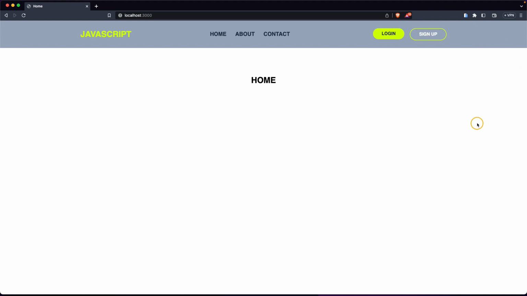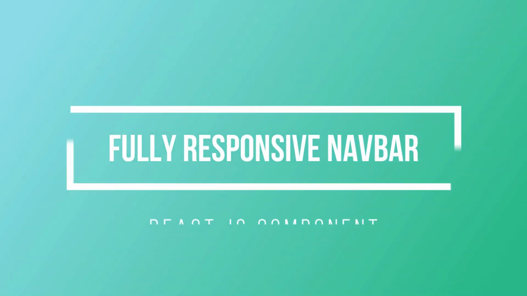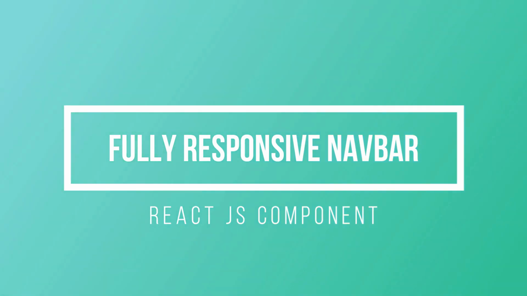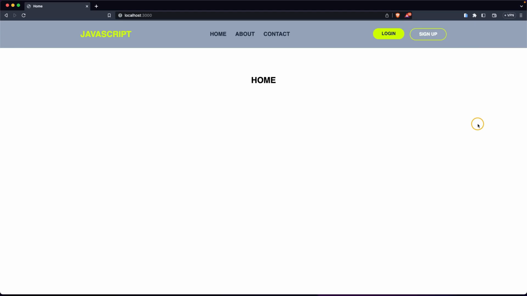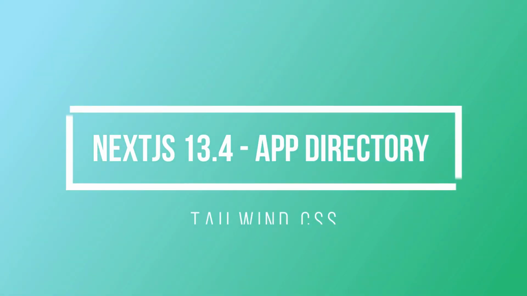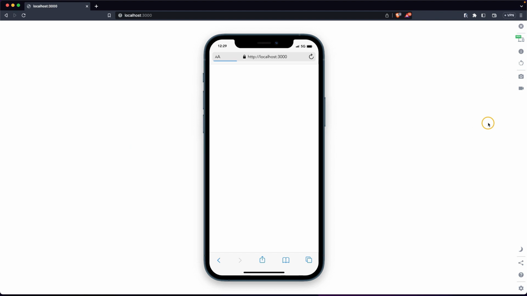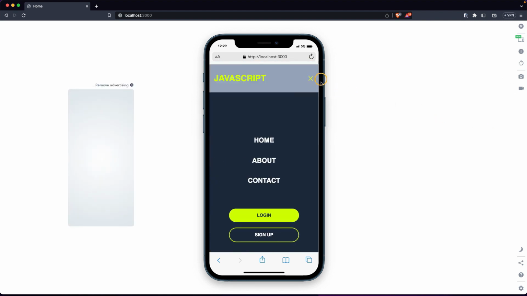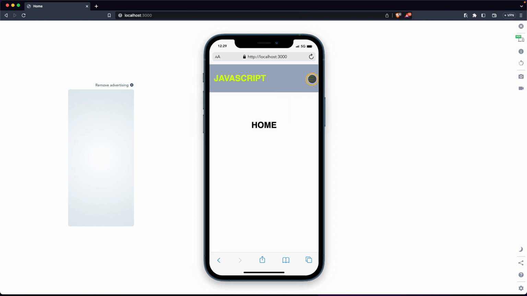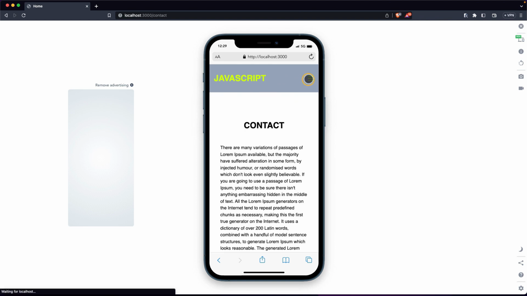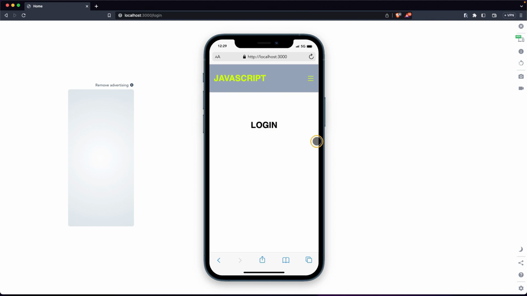Welcome back. So you want to learn how to build this responsive navbar using Next.js 13.4 app directory and Tailwind CSS. I'm going to show you how it works. So this is the mobile view, of course. Then we have our mobile navigation. We can go to whatever page we have, and we can go to our login page and sign up page.